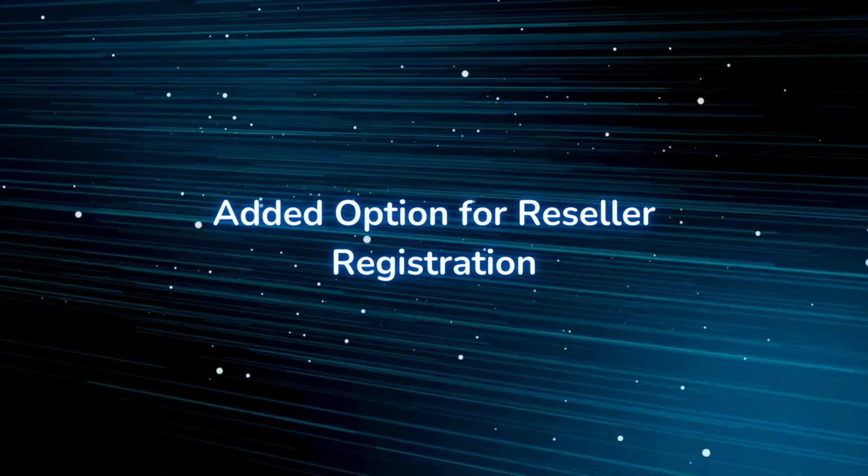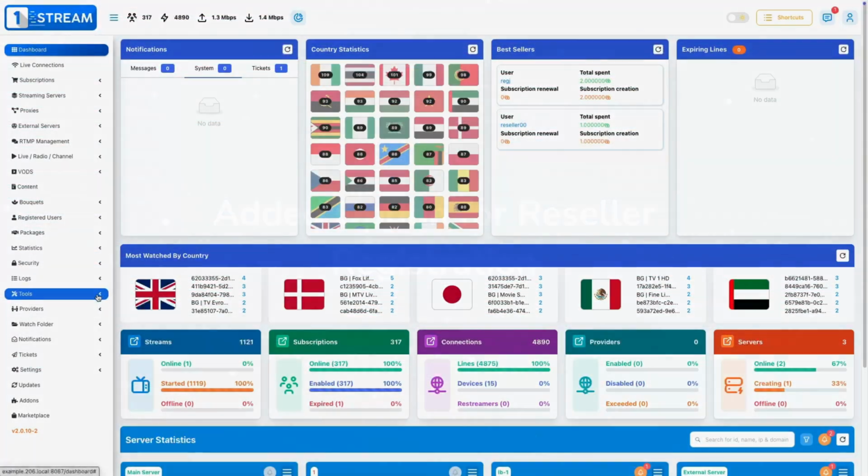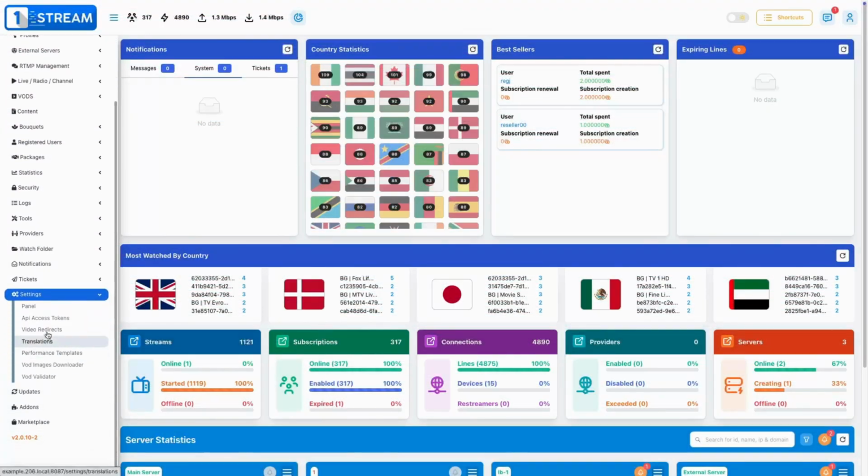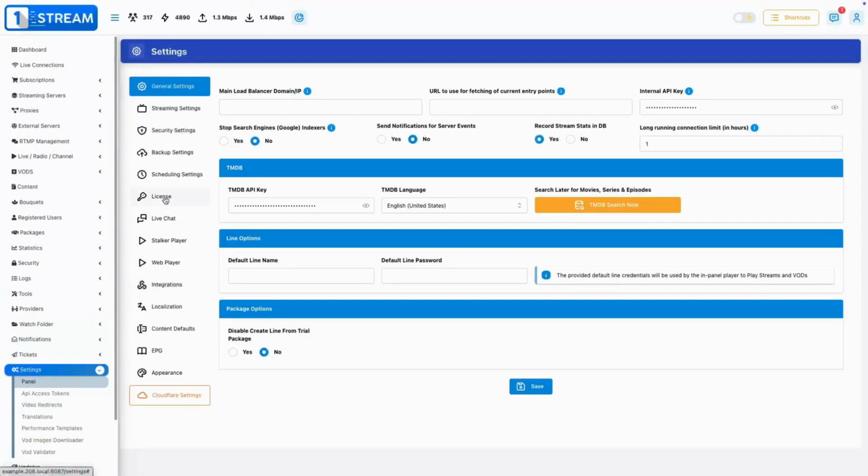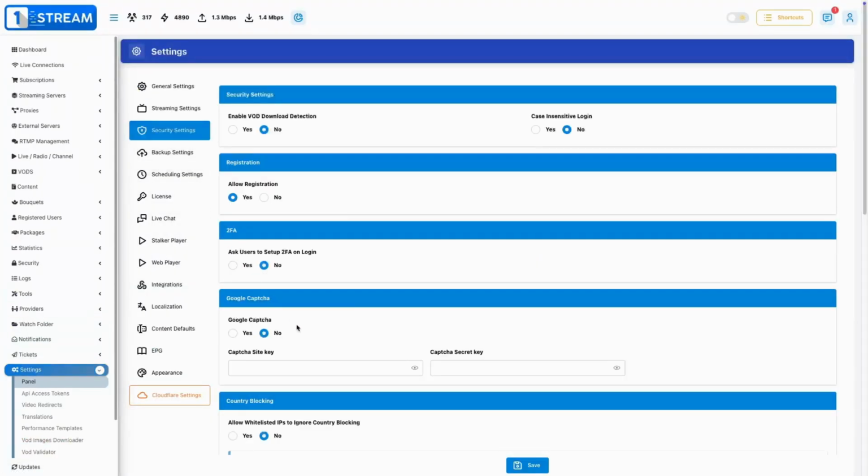Added option for reseller registration. A new option for reseller registration is added, simplifying onboarding and management for new partners.